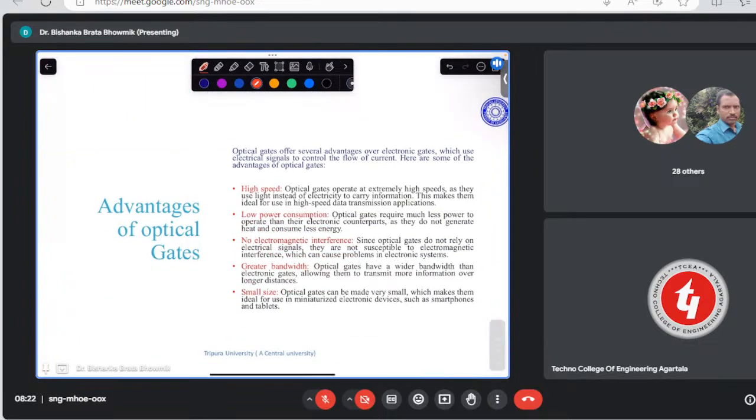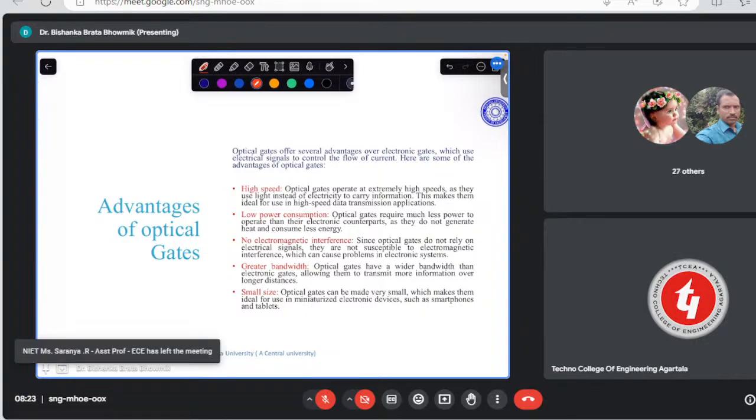Now, I'm just stating some of the advantages. First of all, why are we going to this? What is coming in the future is quantum computation. But in quantum computation, we need single photon circuits. So for that, our optical gate circuit is very important. Even the first single photon generation has been made using this ring resonator just last year. So see how useful this circuit is becoming nowadays.